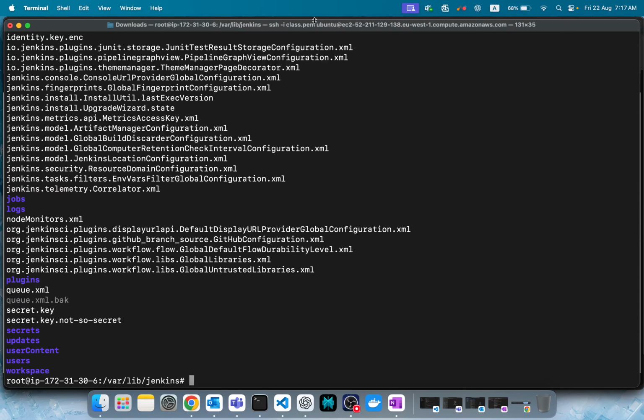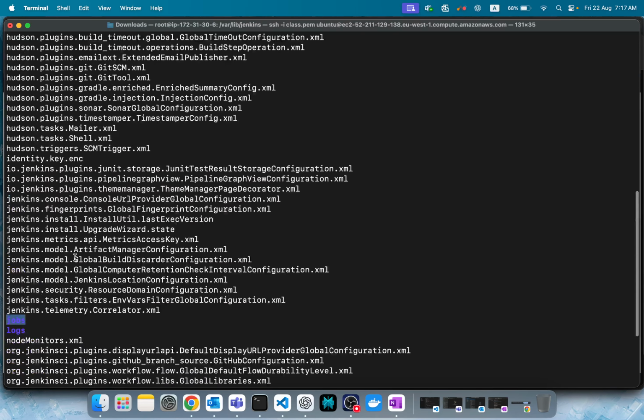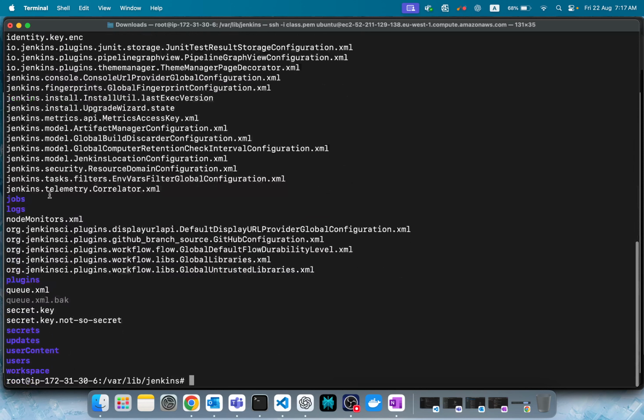Everything will be stored here. See the plugins, whatever plugins you install, it will store here. Whatever jobs you created, it will store here. These are all fine. But in the jobs, let's go.